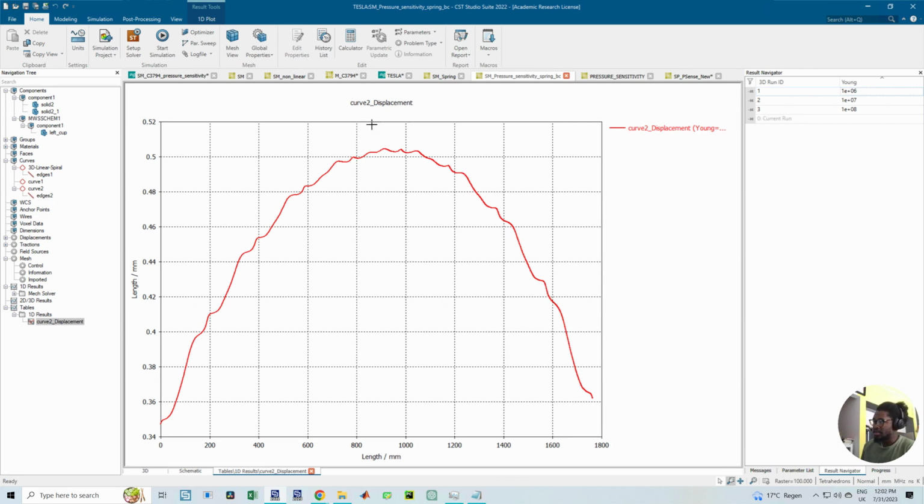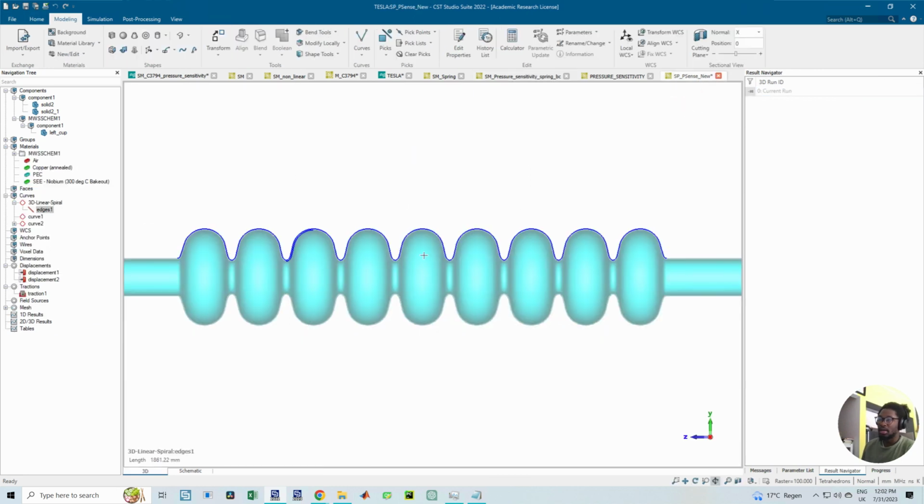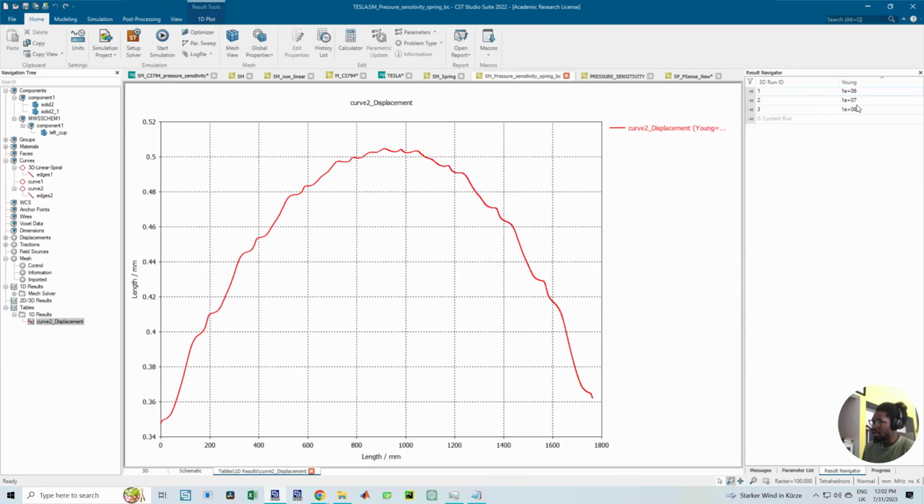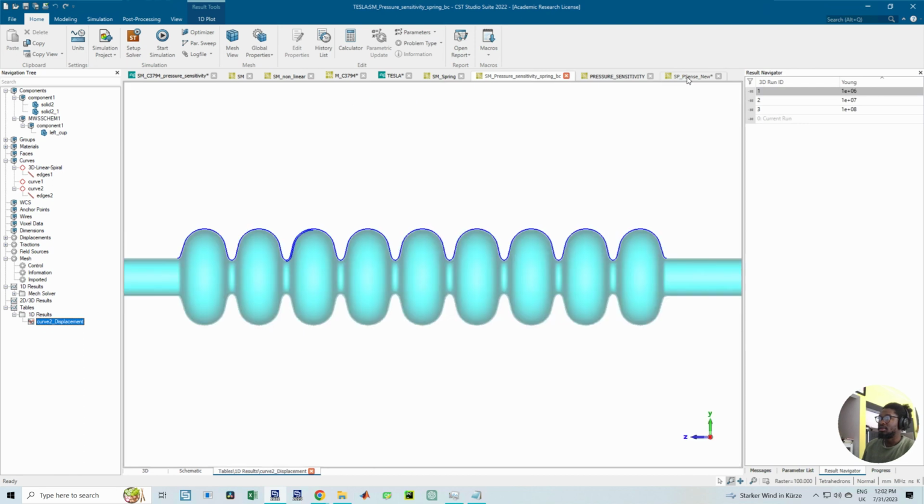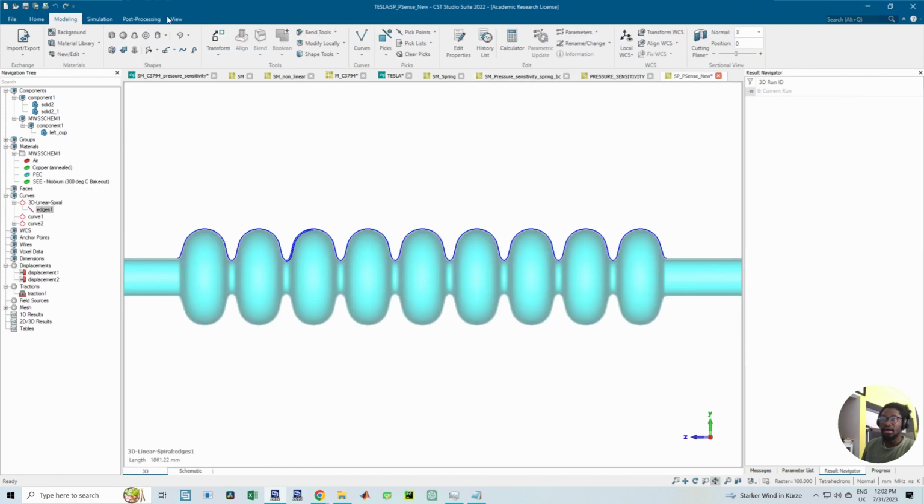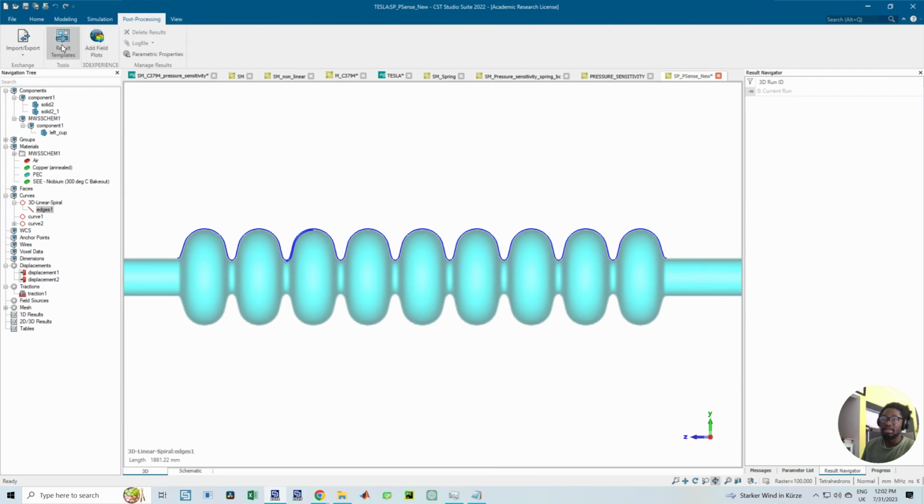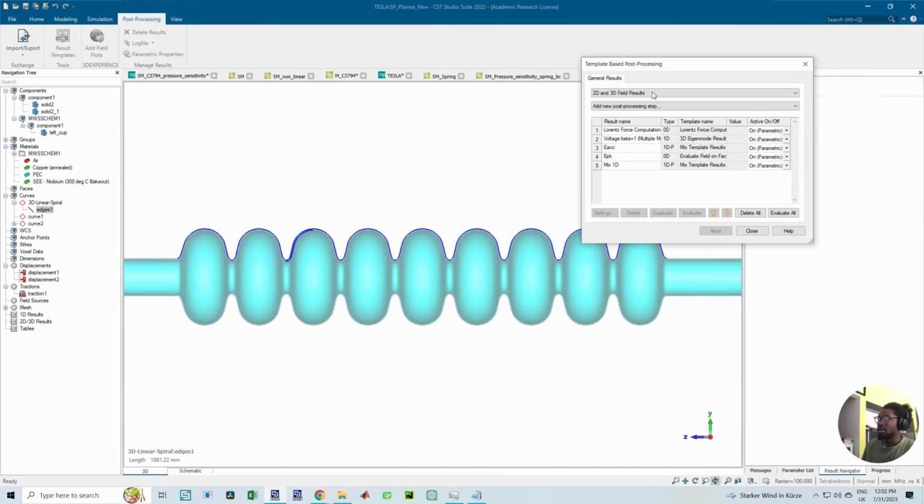So I have this for the first run of the result along the surface, and I wanted to show the difference and the variation of the displacement when you have different stiffness. The stiffness is controlled by the Young's modulus, so increasing the Young's modulus increases the stiffness. Now, how I got this result: in the post-processing, to get the displacement, you go to post-processing and then results. I already have some other results here, so I'll go ahead and delete all of these.